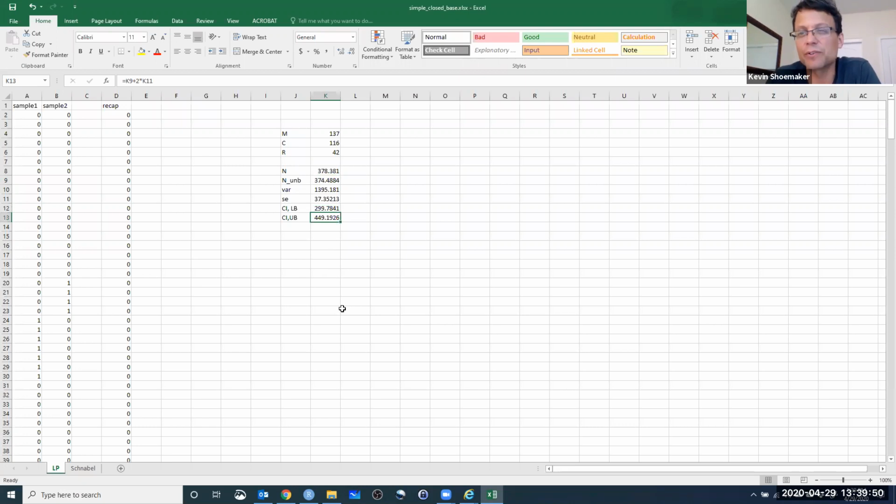So we don't have great precision on that, but it's really important for us to know that because the population really could be almost 500 basically, or it could be as low as about 300. So we have a lot of uncertainty there, and that's typical for a 2-survey abundance estimate. Any questions before we move on to the Schnabel?